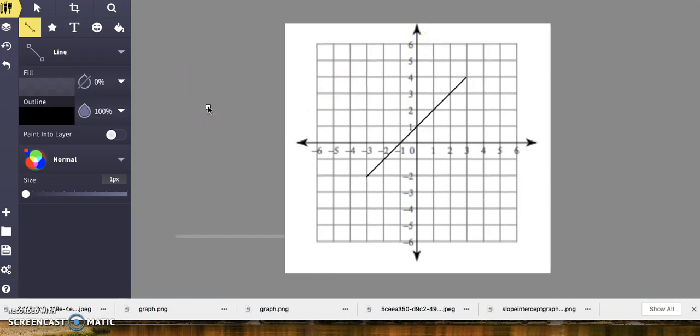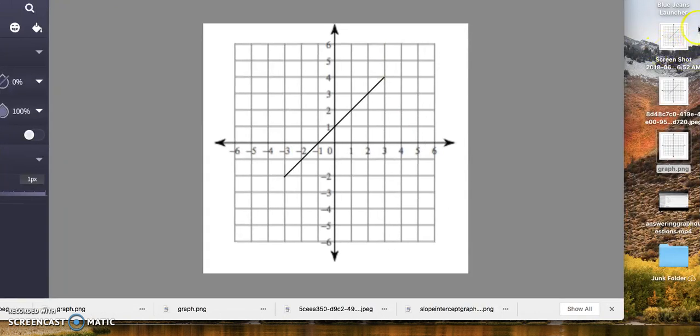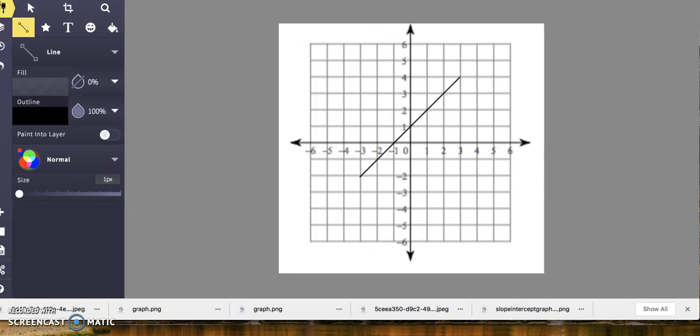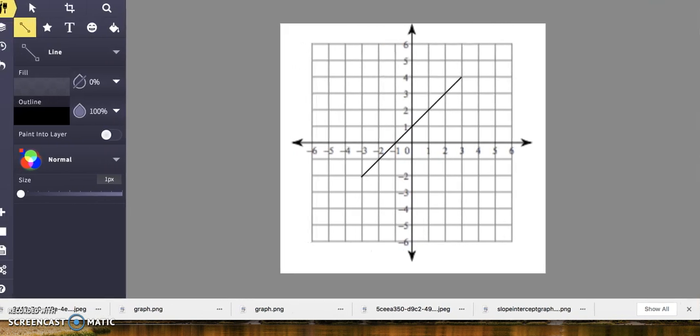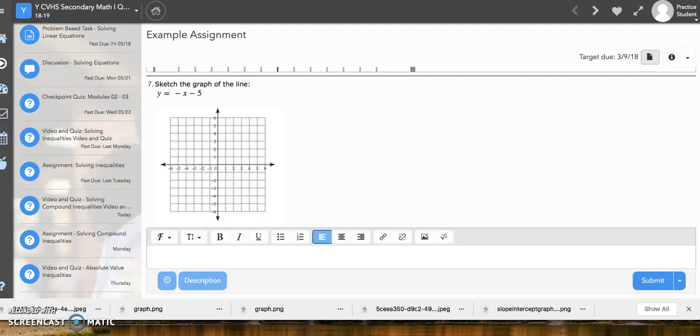Or you can even do a screenshot if you know how to do a screenshot on your PC or your Mac. And I'm just going to do a screenshot on the computer I'm on. And you'll see when I have my screenshots, the two things I just created are right here. So once I've created my graph, I've saved it, I'm going to go back to GradPoint.